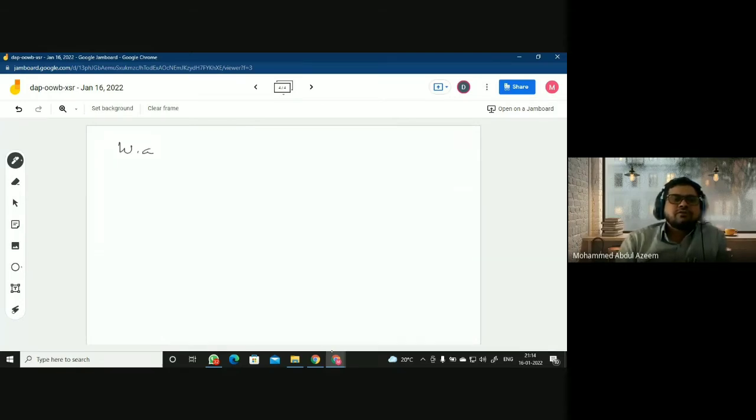Write a function to find the addition of two numbers. Now, I'm writing the function here using no return, no arguments. The function name is add, because I'm performing the addition of two numbers. So the name must specify the functionality. It's taking no arguments, so I can simply leave the parenthesis empty here.